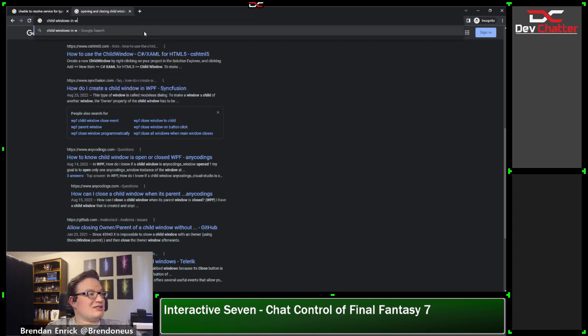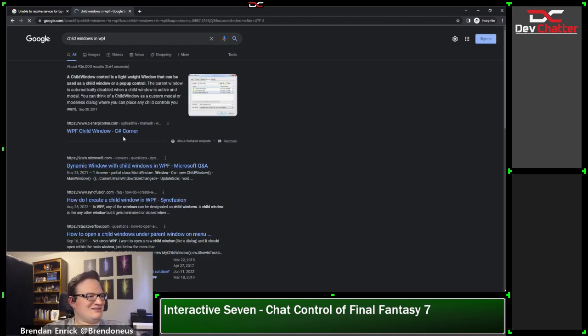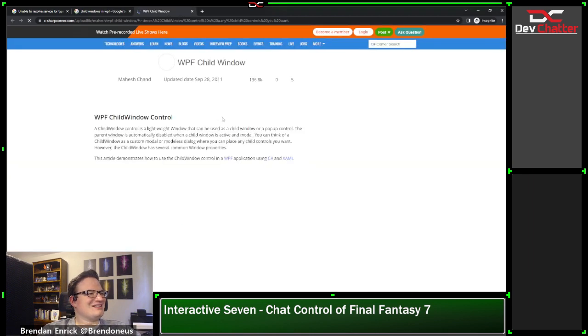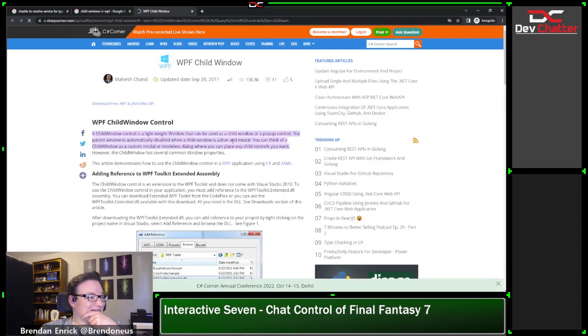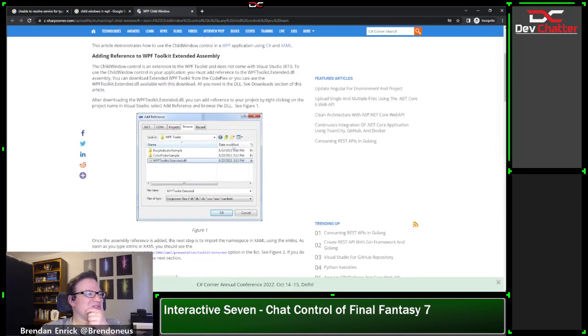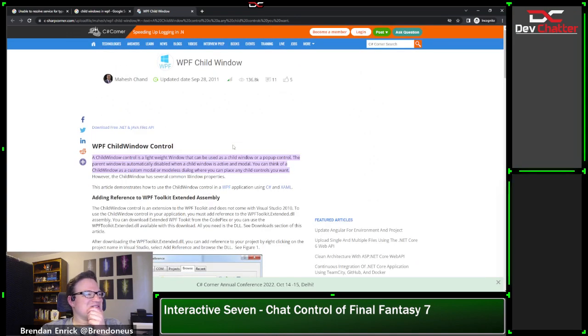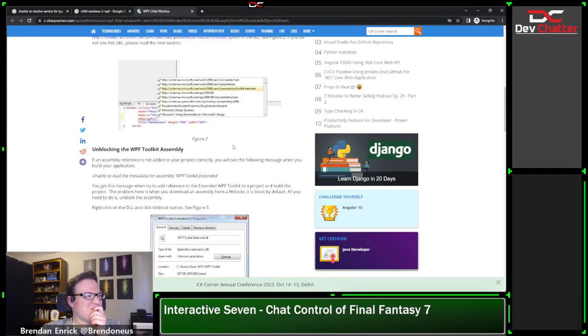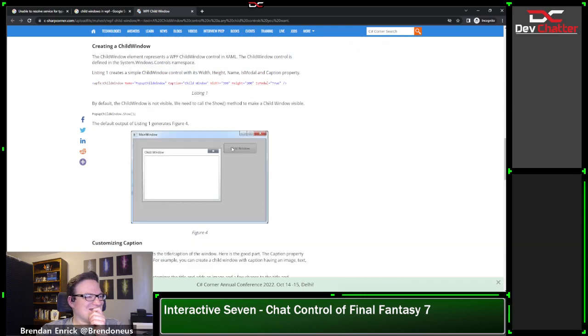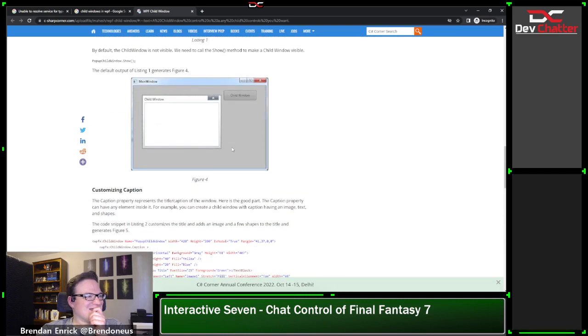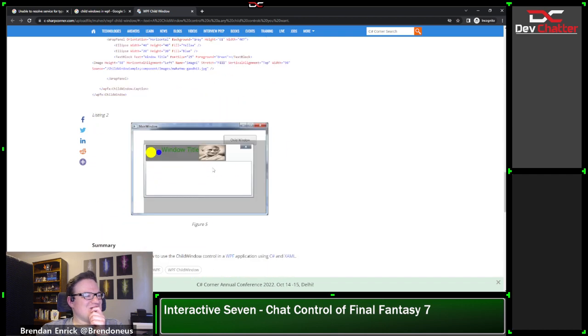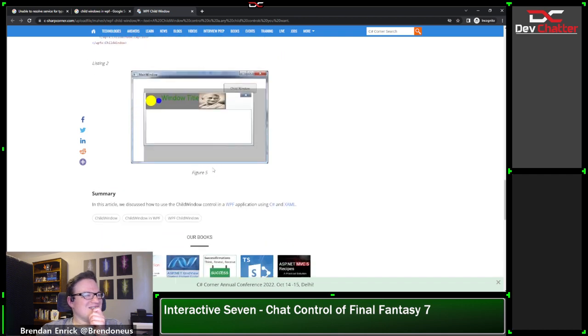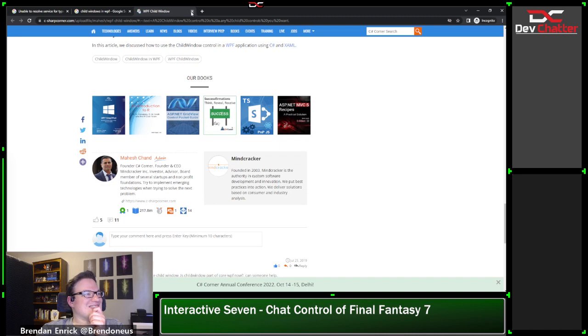Child windows in WPF. Come on. Child window control? Someone made a child window control? Why? Is that a window inside a window, not over top of a window? Is that what I'm seeing? It's not what I want.